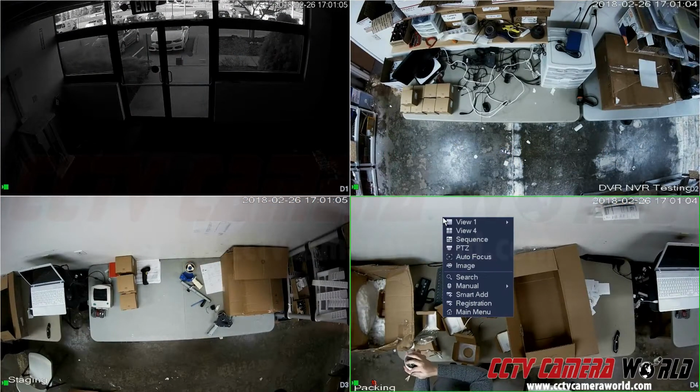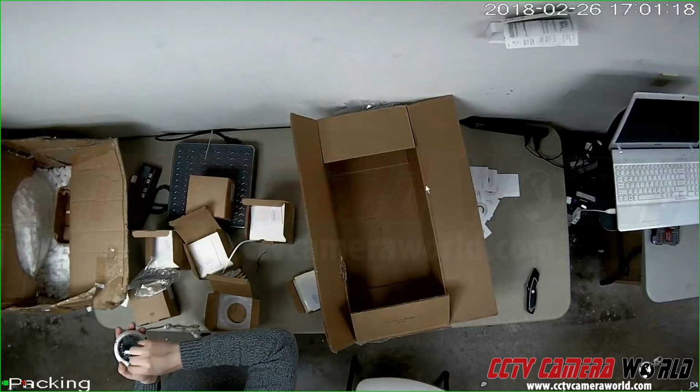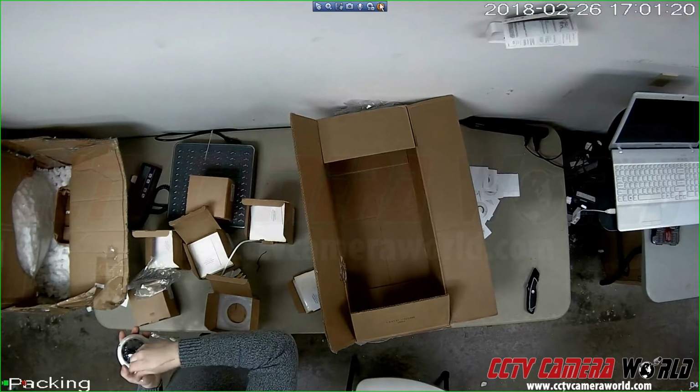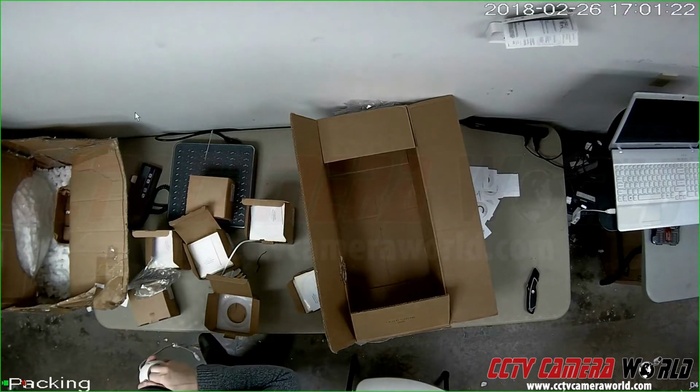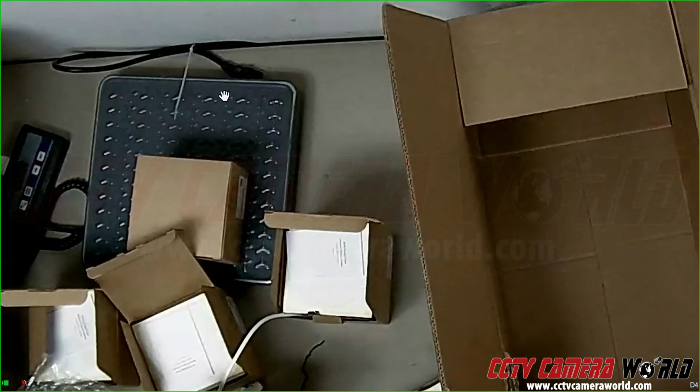You can also bring up a camera in full screen view by selecting View 1 for full screen and then selecting the camera number. And then you can also use digital zoom to zoom in. So this is an example of what is digital zoom.